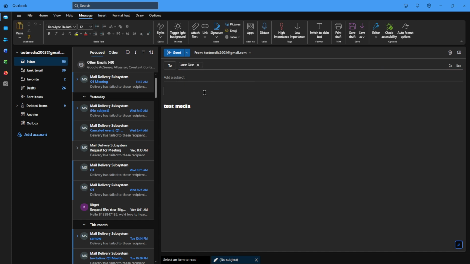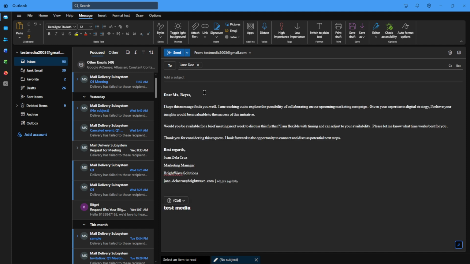A helpful tip here: adding a subject makes it easier to recognize your draft later. If you leave the subject blank, Outlook will usually show the first line of your message as the draft's title. And don't worry, your draft will save even if you haven't added a recipient yet.